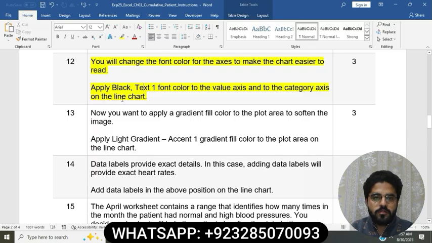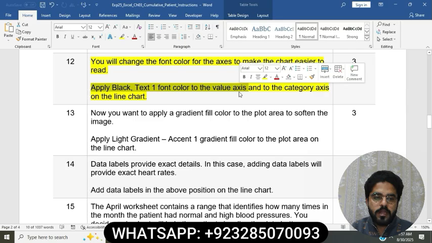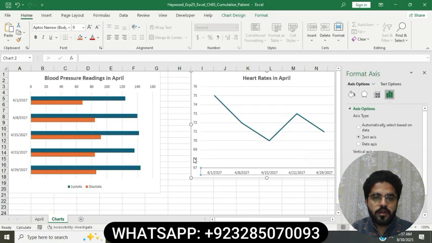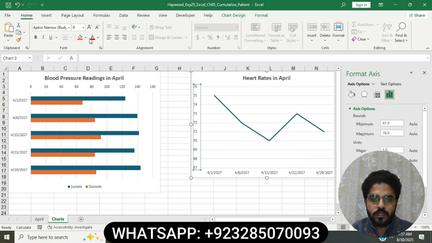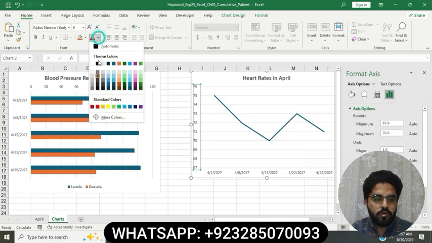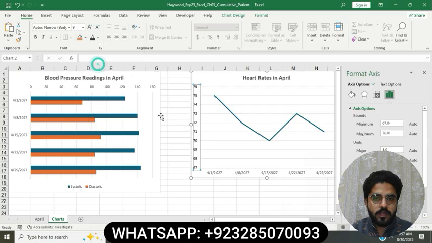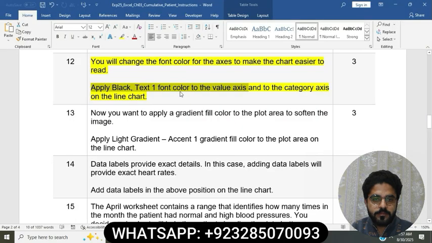Basically, in this question you will have to change the font color for the axis to make the chart easier to read, and then apply black as the text font color. Now click on these values in the chart, then go to the Home tab, and in the font color drop-down you can select black. As you can see, the black color is applied on the y-axis of the chart and to the category axis on the line chart.